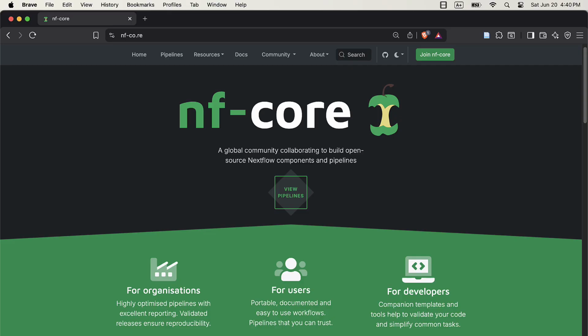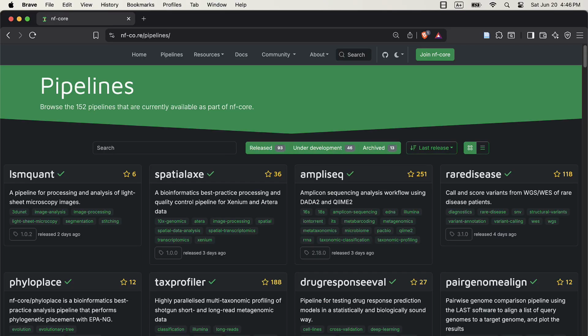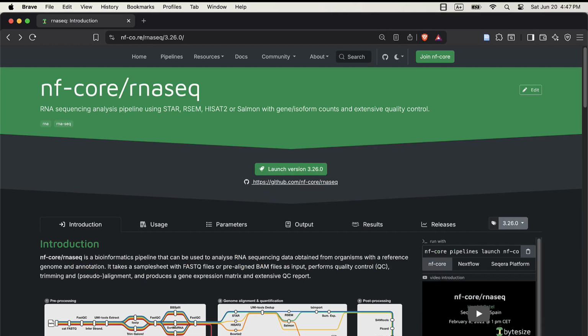NF Core is a collection of standardized, best practice bioinformatic pipelines written in Nextflow. They're completely free and open source, actively maintained, new releases are made regularly, and they're widely used in both academia and industry. In this video series, we'll be using the NF Core RNA-seq pipeline, which takes raw FASTQ files and a reference genome as input and produces things like alignments and gene counts as output.